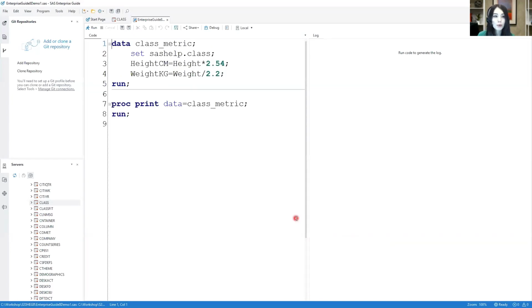So here's my SAS program, and probably the first thing you notice is that my code is on the left-hand side, and then my log tab is on the right-hand side. Now, these sub-tabs, just like my tabs and the panes, can be moved around freely. You can drag them around to wherever you'd like.